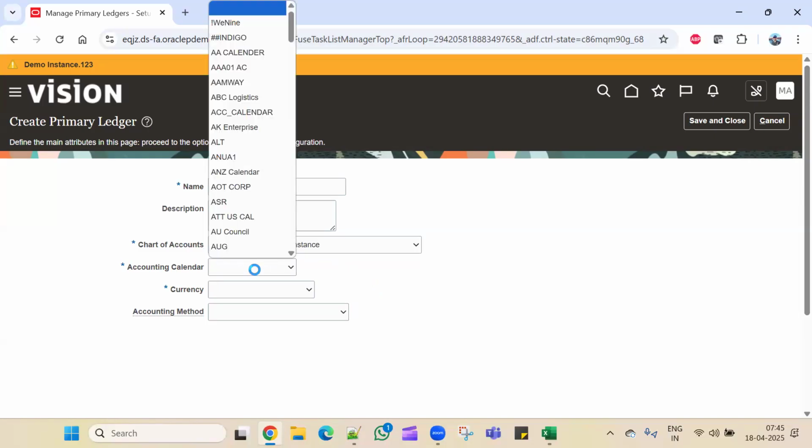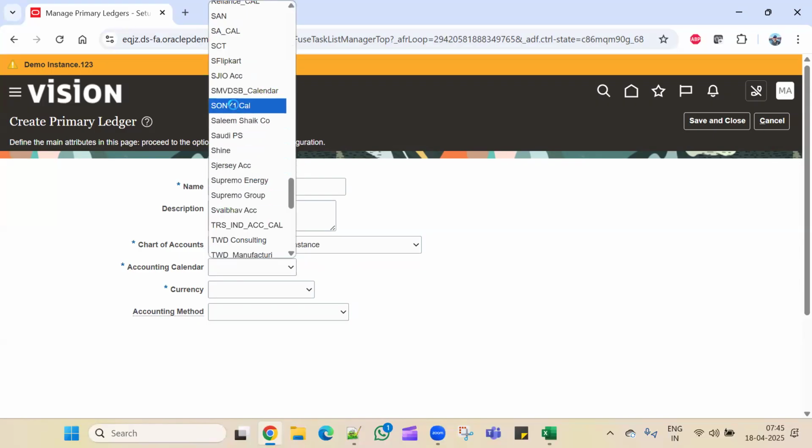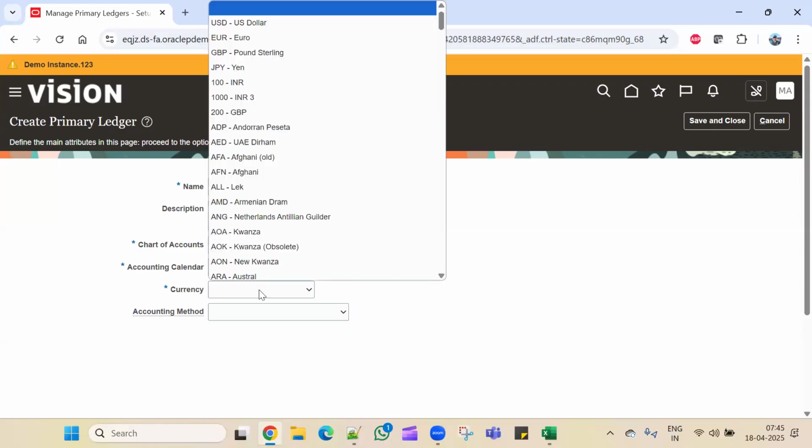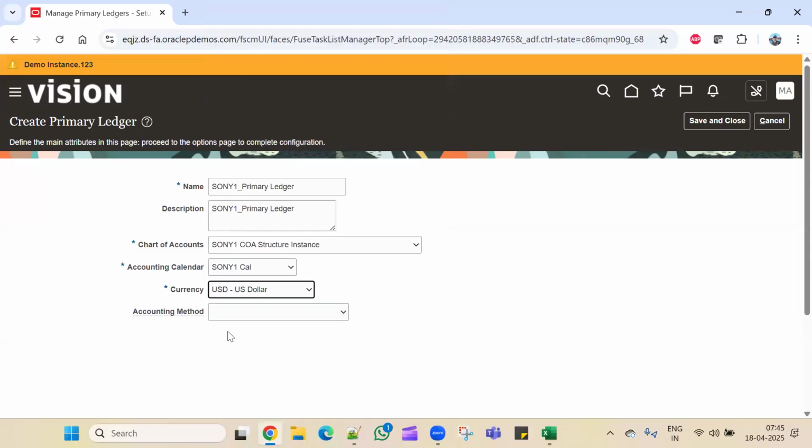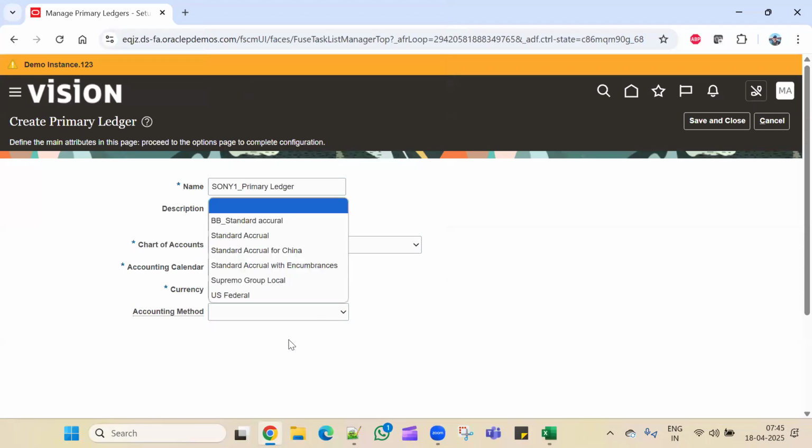And accounting calendar. Again, we created a Sony calendar, Sony 1 calendar. And currency, anyhow, we are using the seeded USD currency. And accounting method, we just verified it, right? Standard accrual accounting method. So this can be used for our books of accounts or primary ledger.